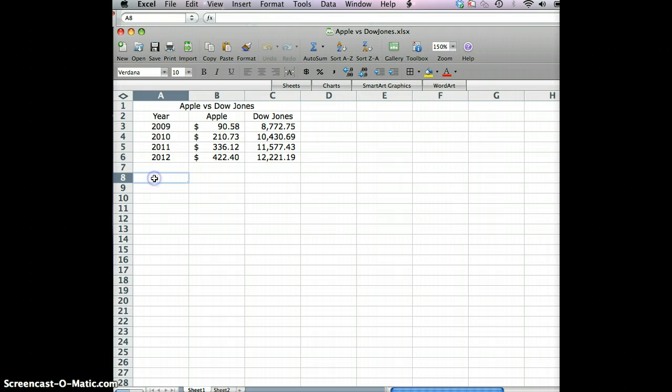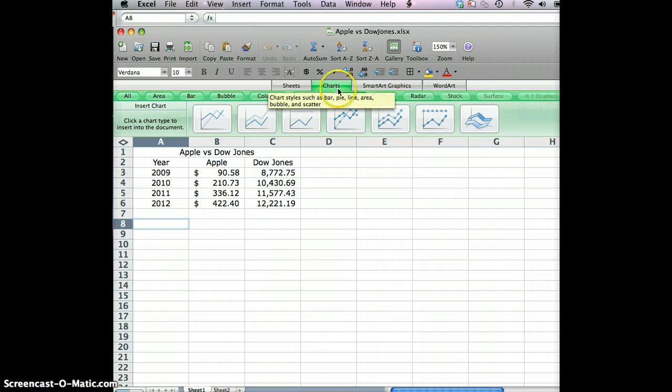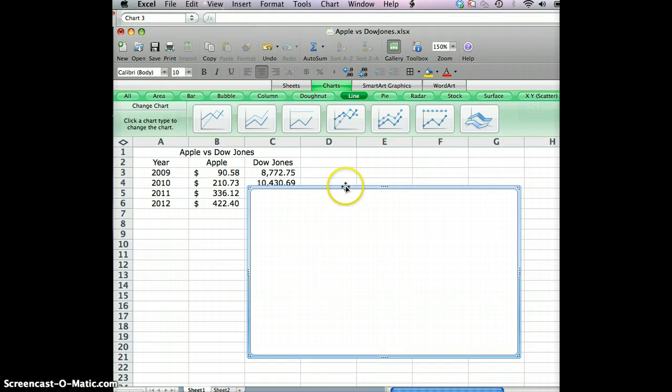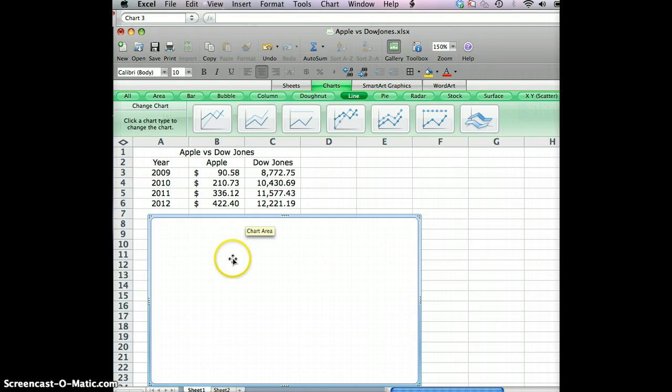So go ahead and click below the data of your chart, and then look above the spreadsheet. You'll see a tool called Charts. Go ahead and click that. The type of chart we want to make is a line chart, so choose that, and then just use the first option available. You can go ahead and move your chart out of the way so you can see your data.